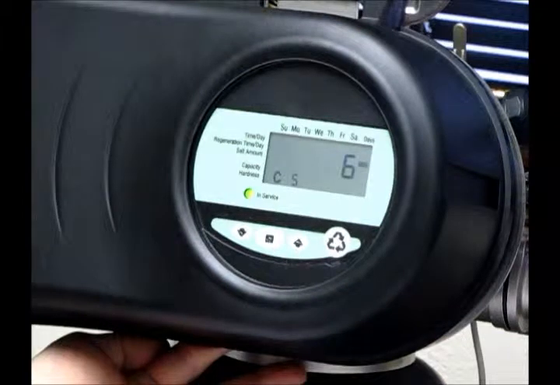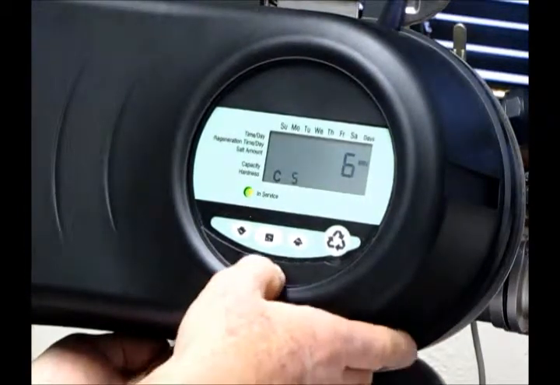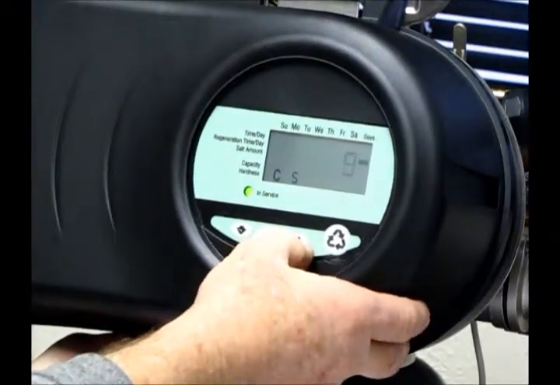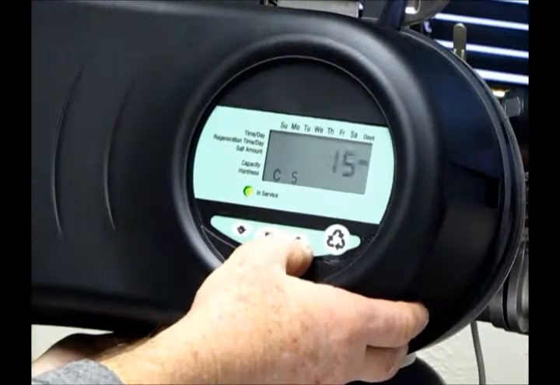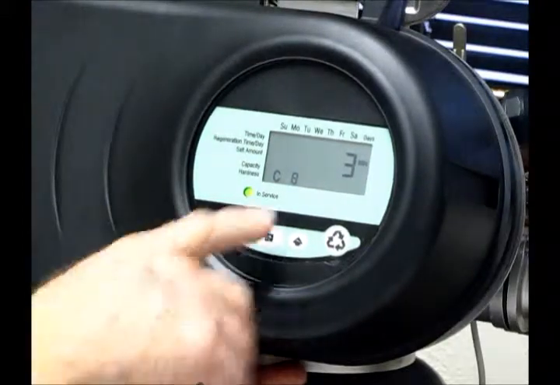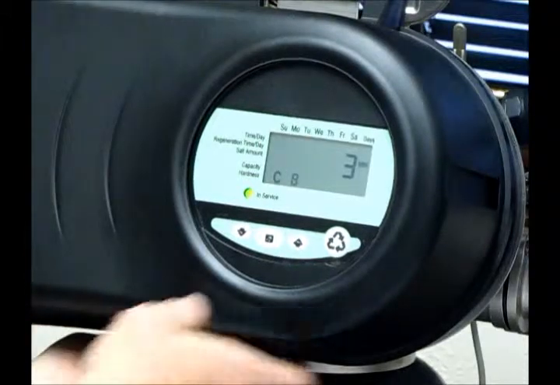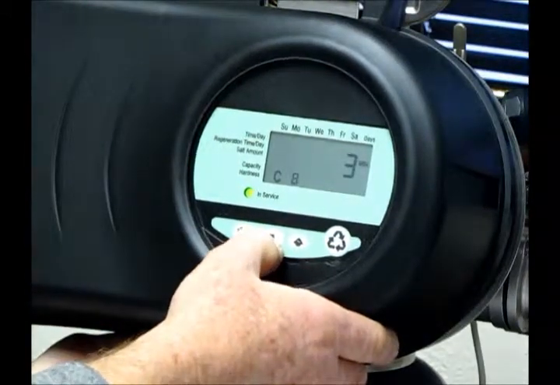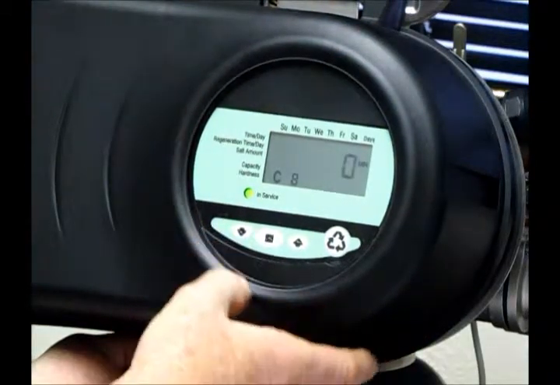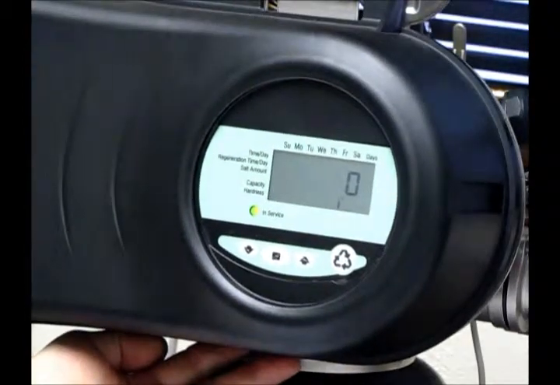C5 is the fast rinse cycle, which we want to be 16 minutes. It defaulted to 6 minutes. So we push the square button. It is blinking, so we move that up to 16 and push the square button to set it in there. Now C8 is a timed refill cycle, which we don't normally use, so we're always going to set that to 0. What's going to happen is it will just skip that cycle altogether when it gets to it. Set that in there, and we are ready to roll.